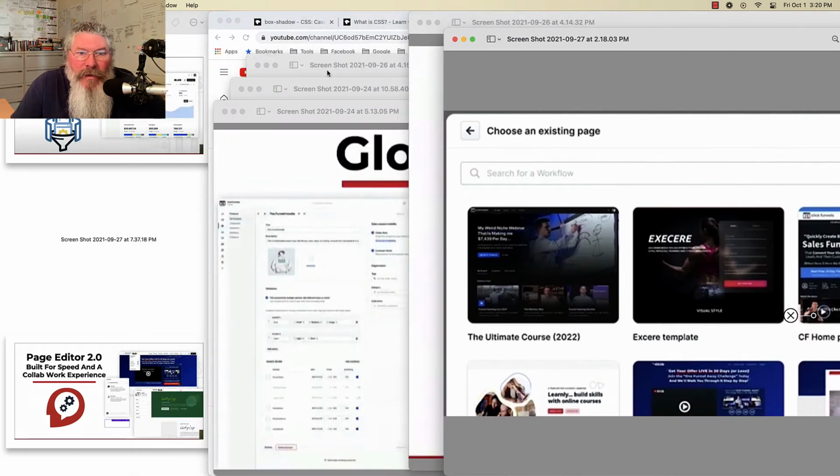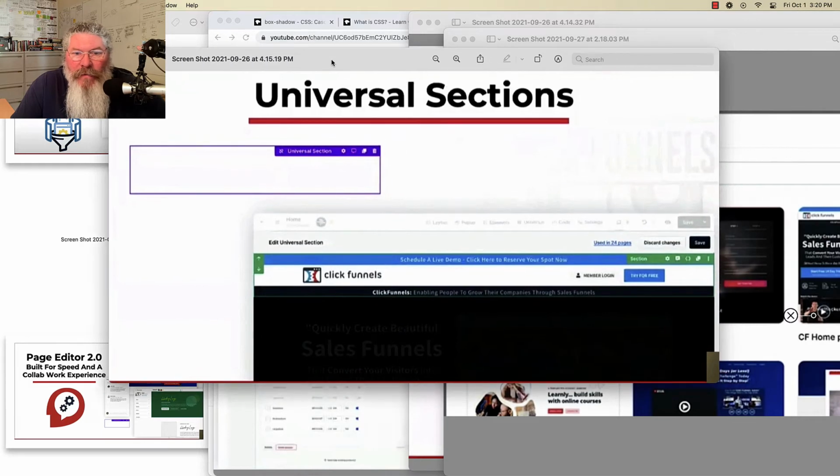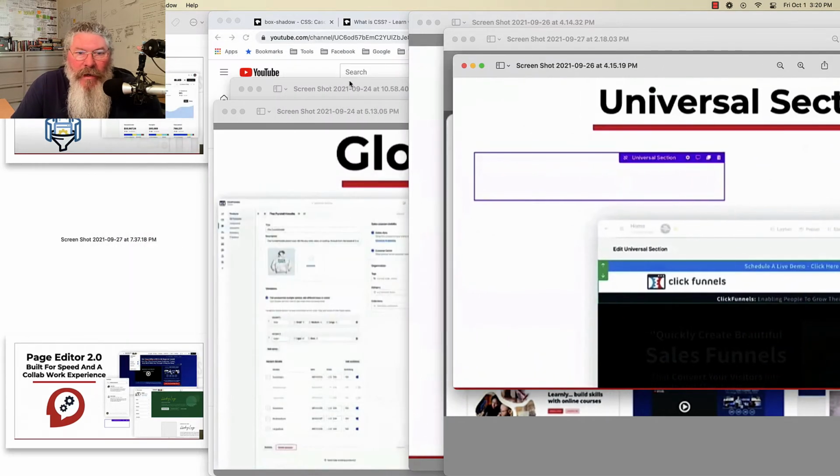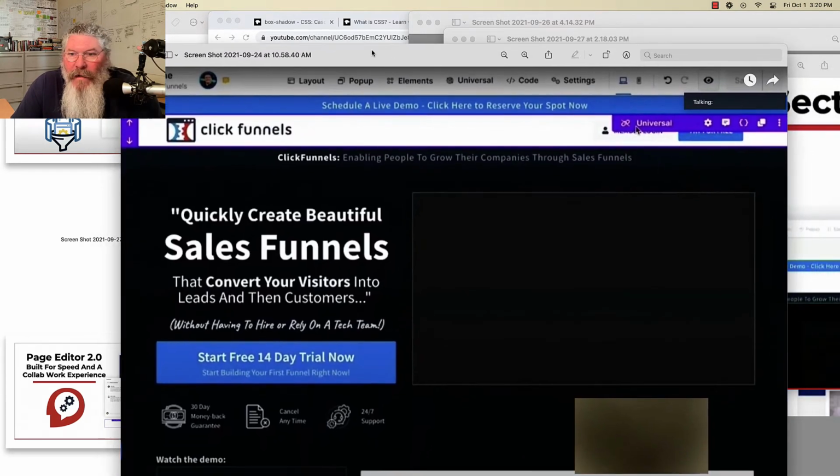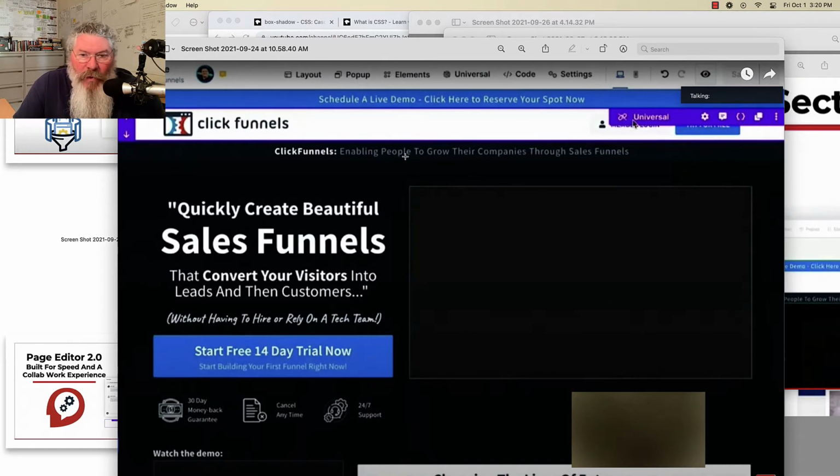So let me see what else we had in here. So we had universal sections. Actually, I got a better screenshot of that. In here, like you normally went through before, you had your green boxes for your sections, blue for your row, and orange for your elements. Here they're putting in what is known as a universal section. So you can use it for headers, footers. I would guess you can use it for anything on the page.